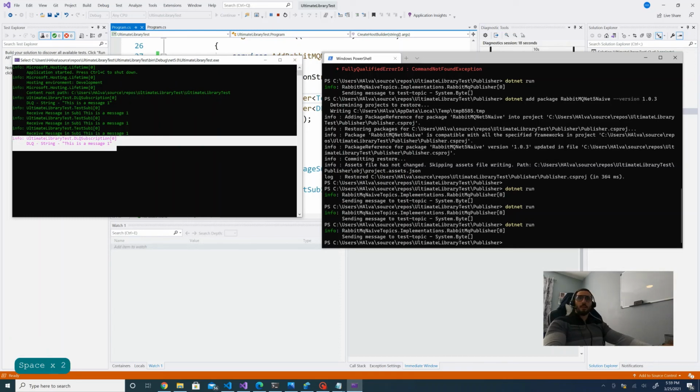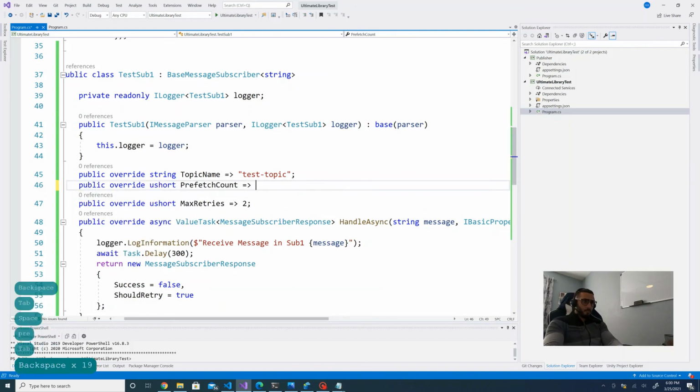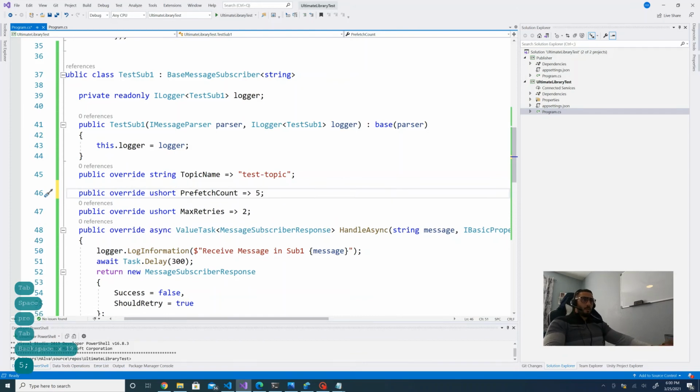All right, finally, let's run 2 instances of the subscription and publish 10 messages. So first thing I want to do is set the prefetch to 5. Five is the default, so you don't necessarily have to provide it, but if you want to change it, now you know you can use a different number if you want to prefetch more messages.